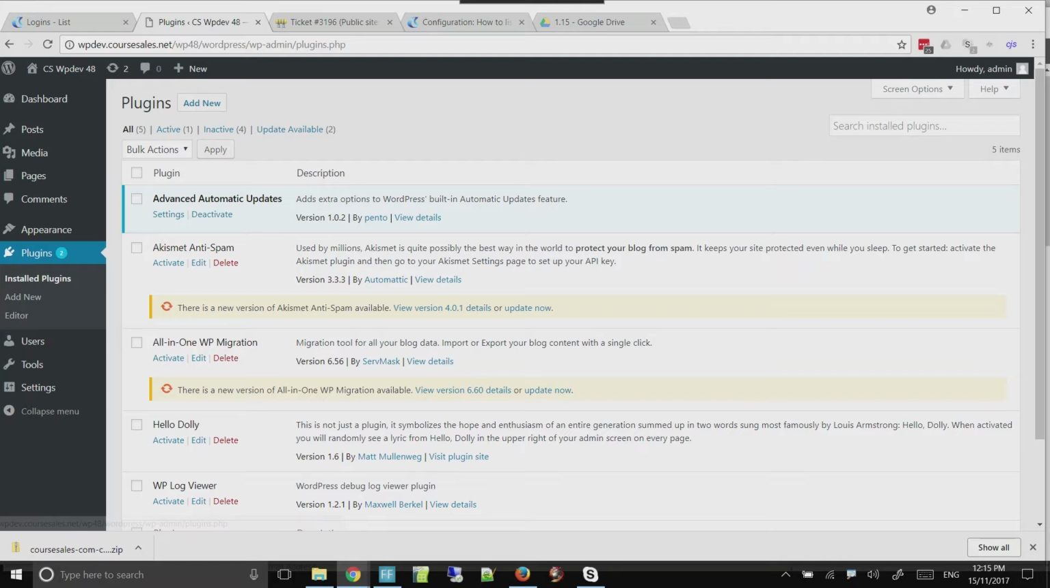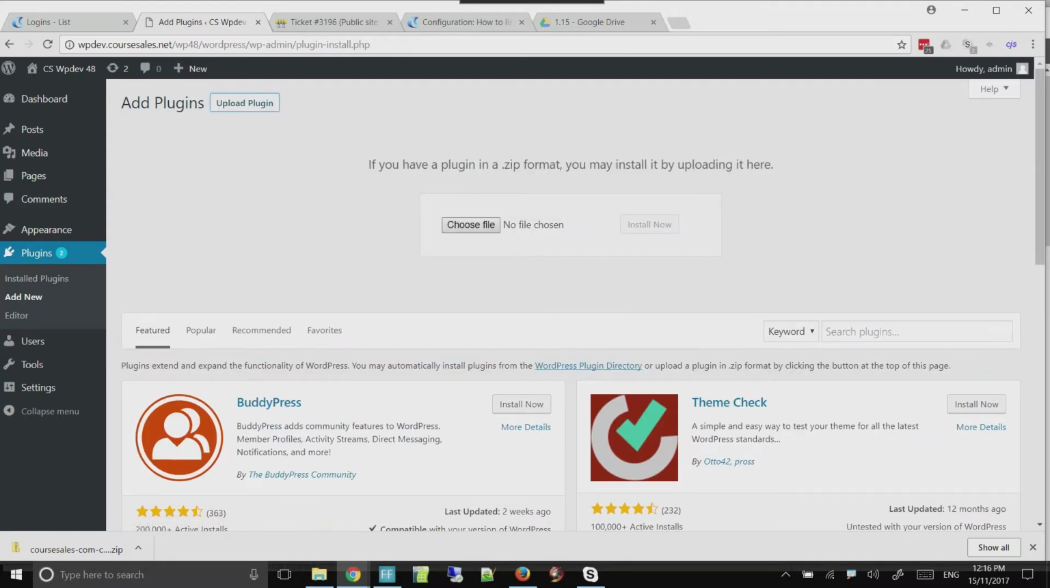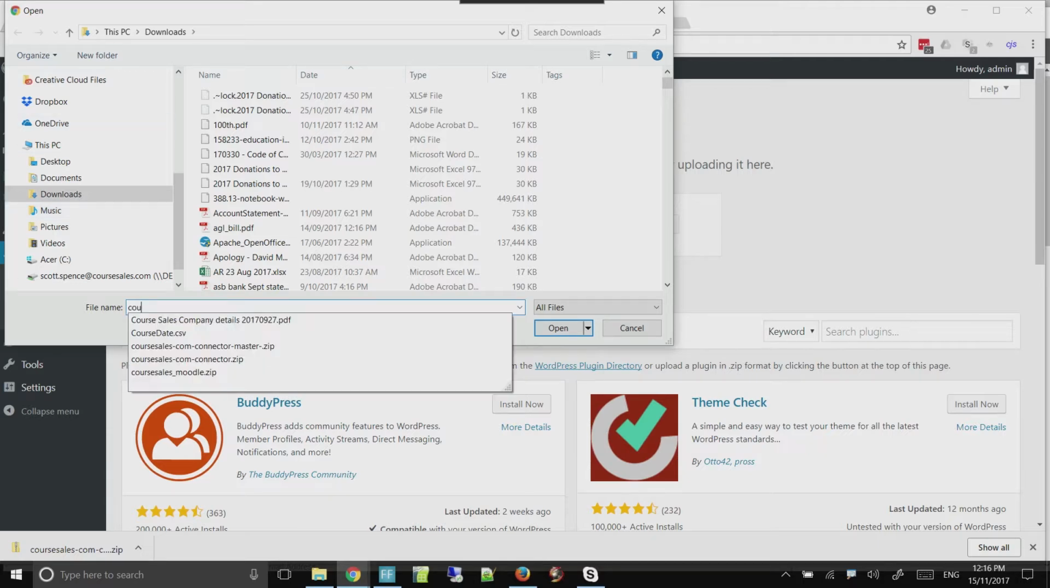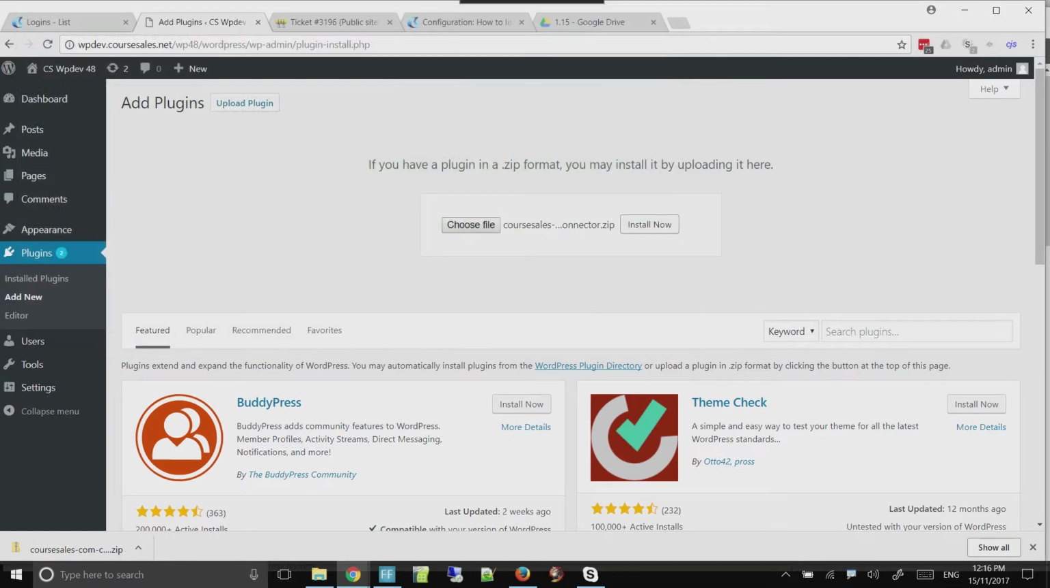So here we are, we've got plugins, and we're going to add a new plugin, and we're going to upload the plugin, choose the file, go to downloads, type it in here to get our course sales connector, and install it.